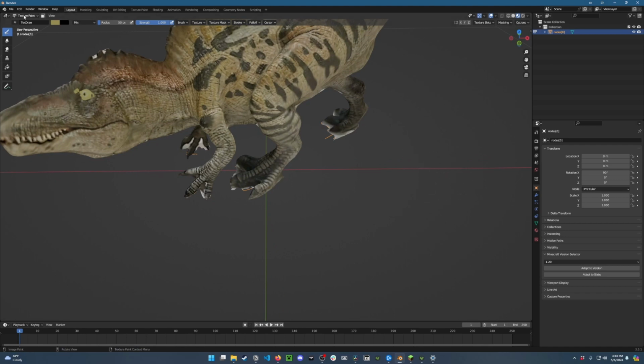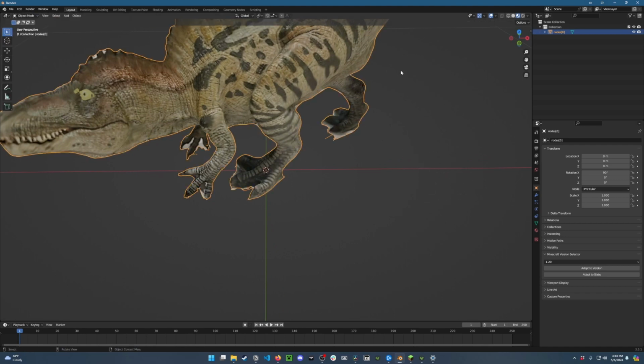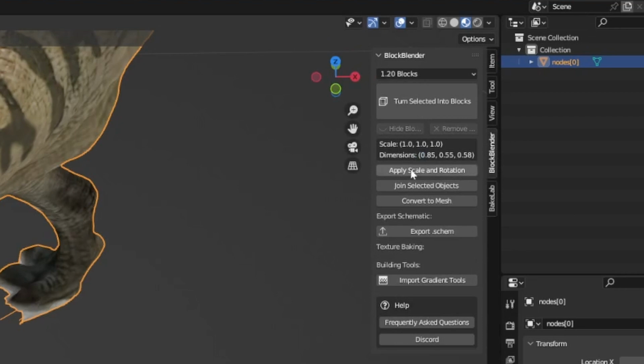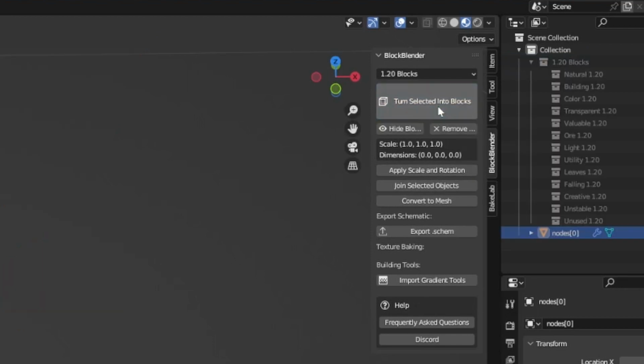Okay, going back to object mode, I'm going to hit the N key, and that's going to bring up here my access to BlockBlender. So first thing I'm going to do is apply scale and resolution, which can prevent your object from being on its side or upside down. So I'm going to do that, and then I'm going to turn selected into blocks.